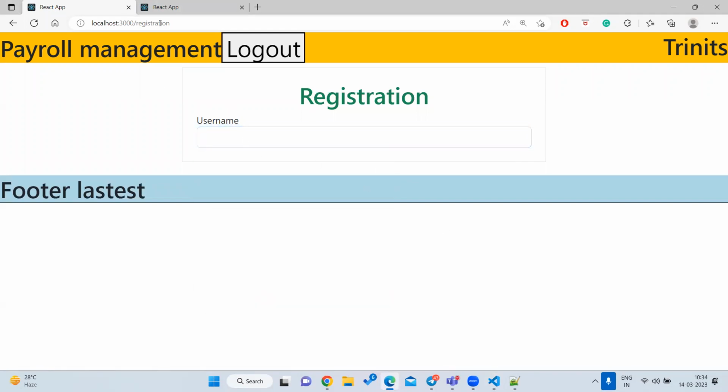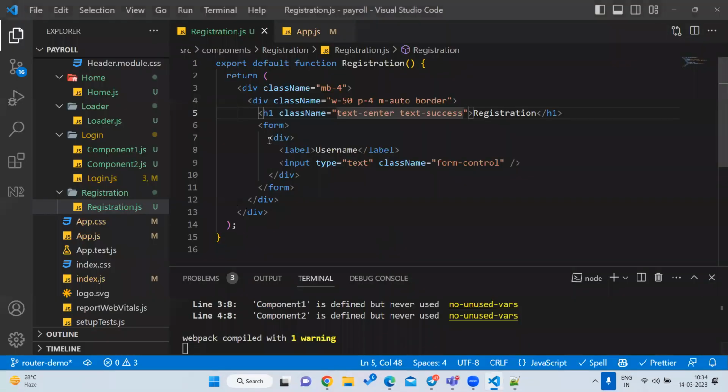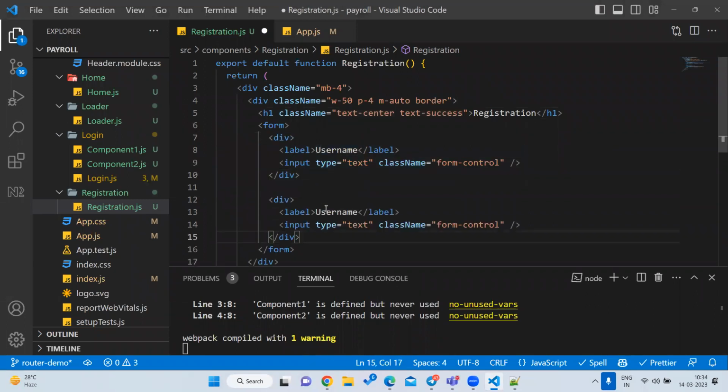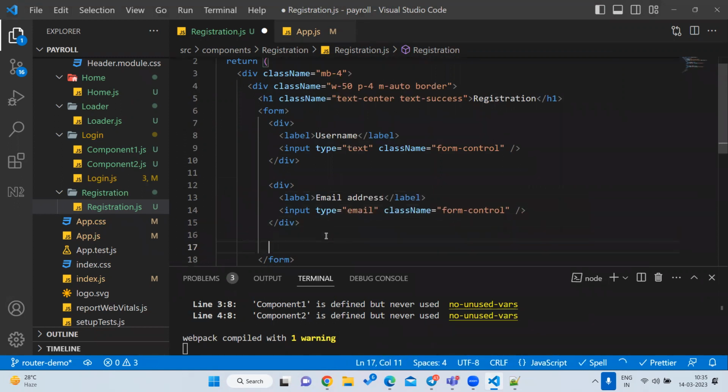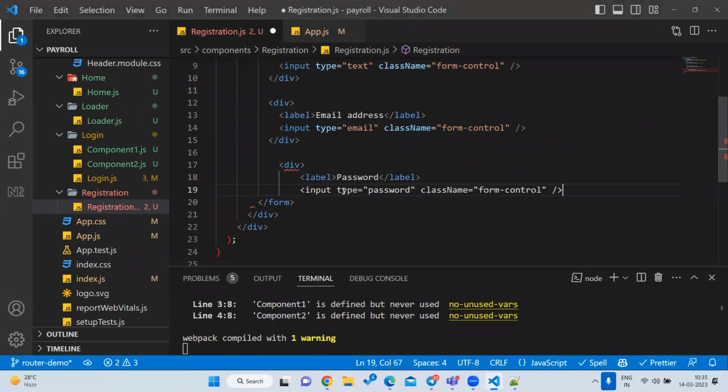So now what is the second part? We want the email address, password, and confirm password. Let us try to do it. If you are declaring one, then the second one is going to be easy, right? Simply copy it. Here you can say password. Okay, let's go for email address, and type is equal to email. Let us go for the div, and let's create the password and the username something like this.